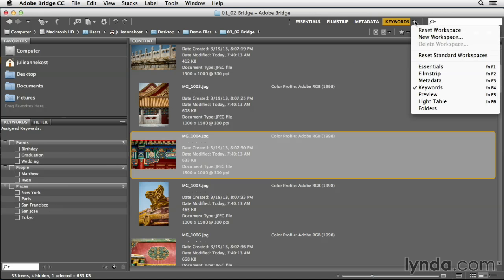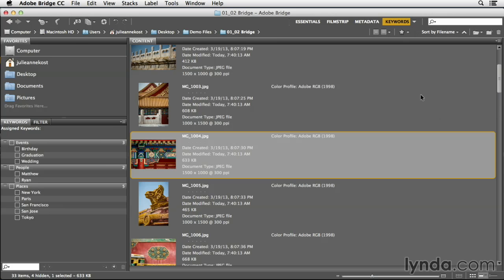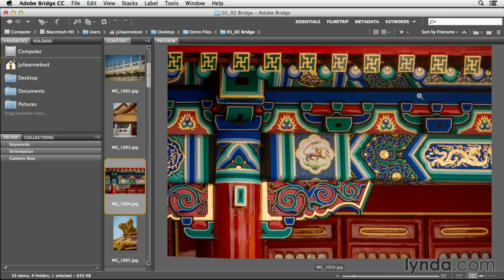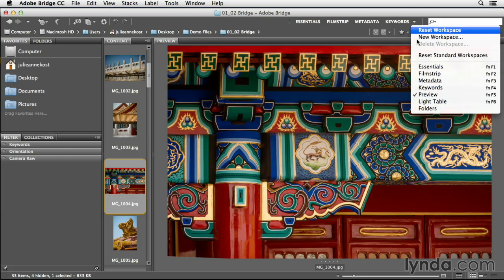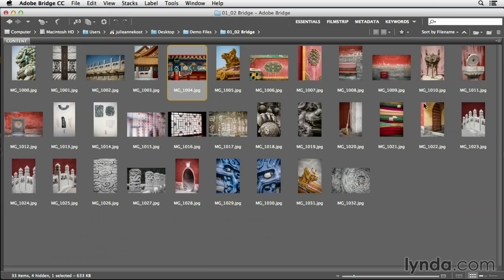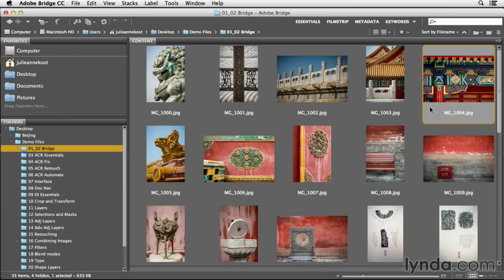If we click on the drop-down arrow, you'll notice I also have a preview workspace. This is probably the largest preview that I would get of my images. Or we have the light table, which just gives me the content panel and hides all of my other panels. And finally, we have our folders. So this should give you a good idea of how maybe you can hide and show the different panels in order to meet your needs.